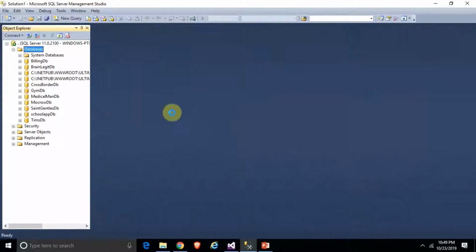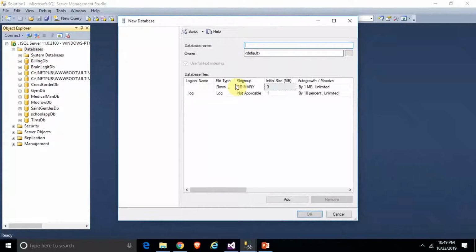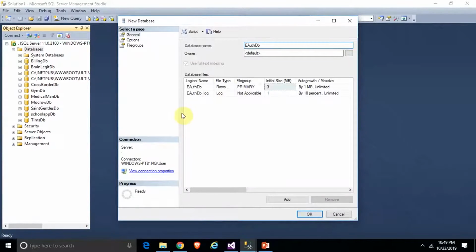Okay, this is a little bit slow, so let's wait for it to come up. So we're creating a new database, right? My computer is kind of slow these days, running the recording software and running Visual Studio and SQL Server. So let me call it E-AuthDB, just something like this. Okay, go right ahead and click OK.